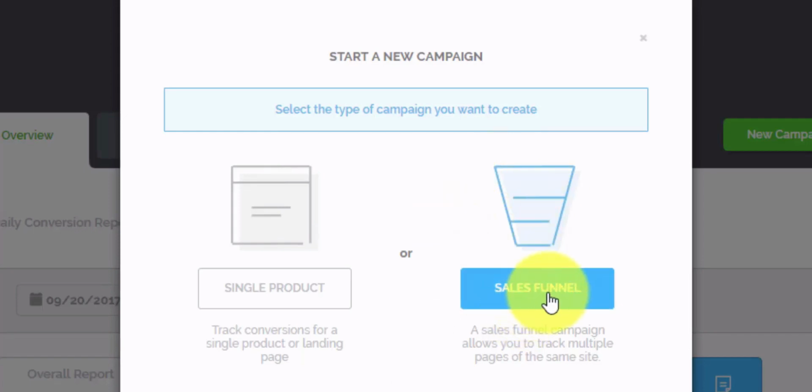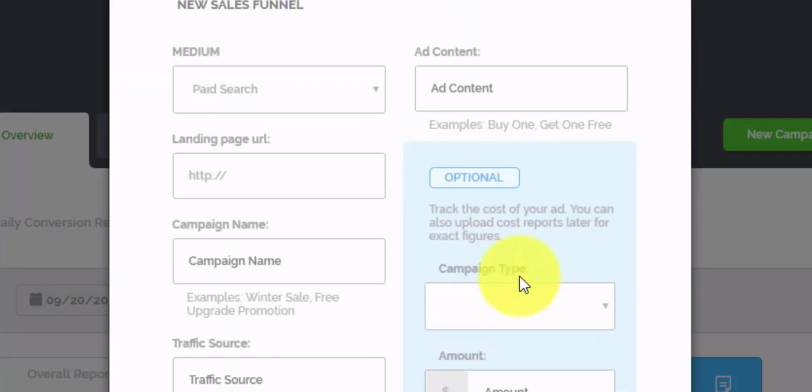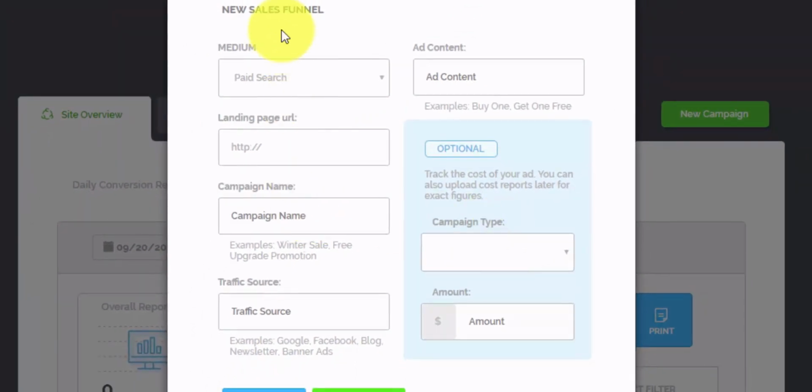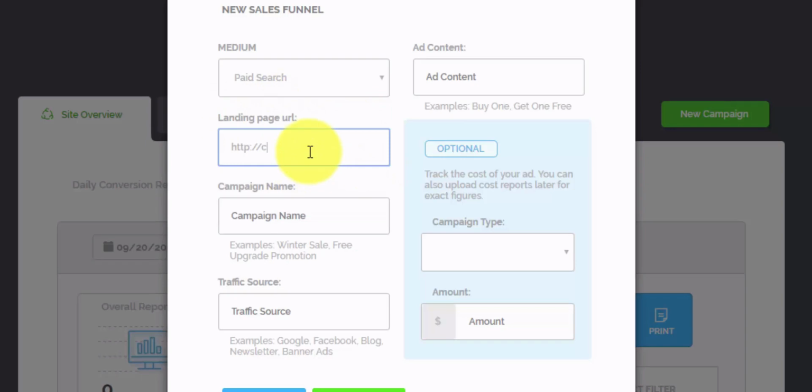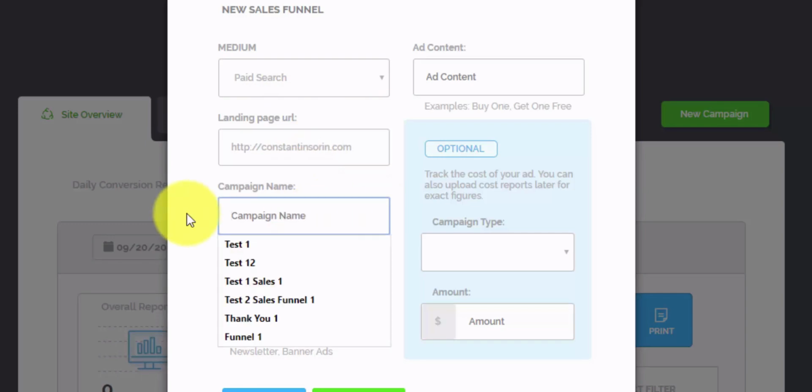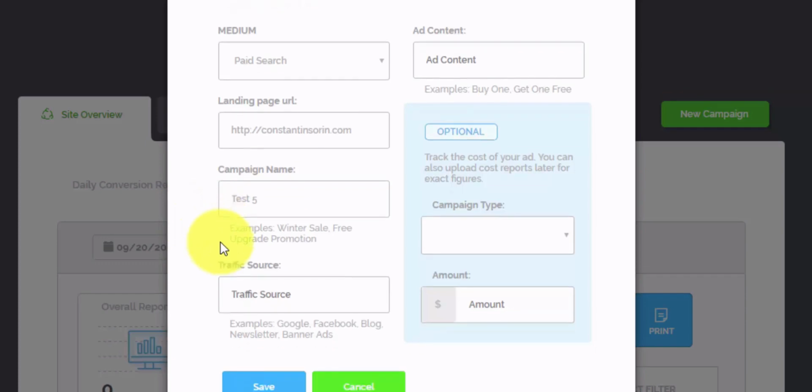So we'll go into the sales funnel, and now that we have started our sales funnel campaign, we have to choose from where we drive our traffic. So this could be paid search, social media, classifieds, press releases, referral, display ads. For this example, we're going to go with paid search. Then we have to put in a landing page URL. I'm going to go ahead and put my website in here. We have to give this a campaign name, so I'm going to call this Test 5.